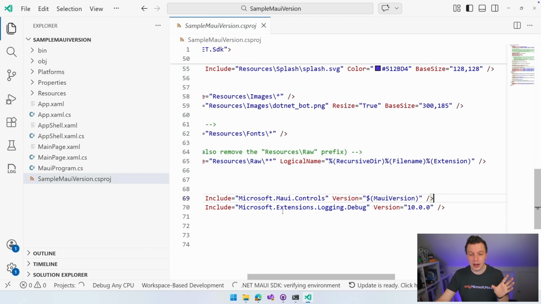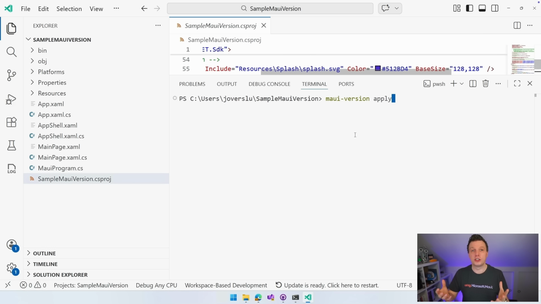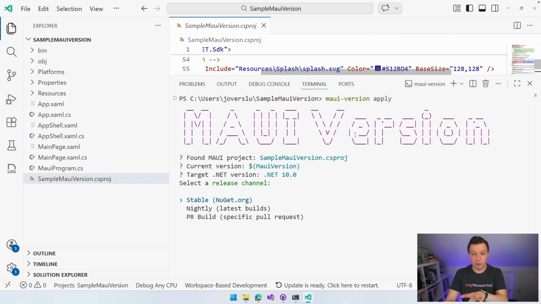So what I can do now is open the terminal, and I have the tool already installed. What I can say is maui-version apply, and it launches that interactive experience, right? It's going to ask me, hey, what do you want to do? I found this Maui project because I'm launching that in the folder right here. The current version is MauiVersion. Yes, that makes sense. Target version is .NET 10 because I have that .NET 10 TFM. And I can select stable, nightly, PR build, and I can do all of those, right?